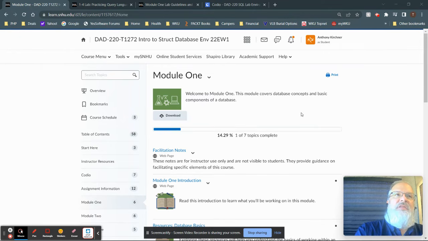So, the way this course is broken up is just like every other course at SNHU. There's going to be a start here option. You will not have instructor resources. That is only for us. There'll be any specialized links like Codio here, assignment information, and then each learning module will be broken out depending on the length of the course.